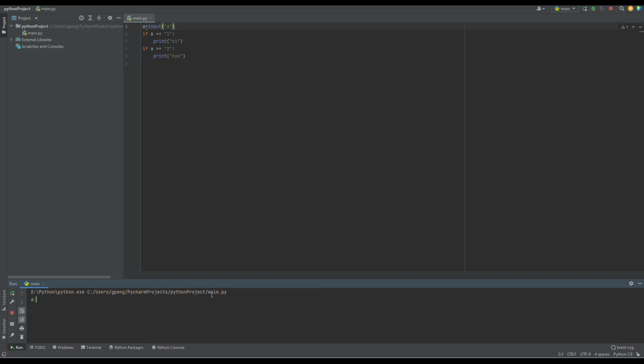So let's say I insert 1. It's going to tell me hi. Now, if I insert 2, with no change to the code, it prints bye. That's because if A is equal to 2, it says bye. If A is equal to 1, it prints hi. So that is how these if statements work.